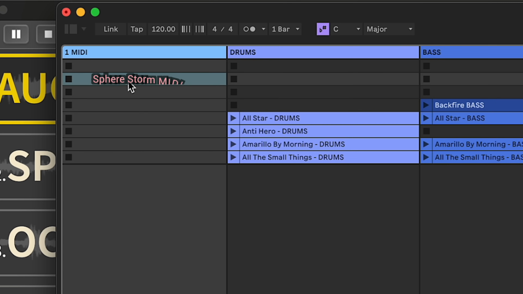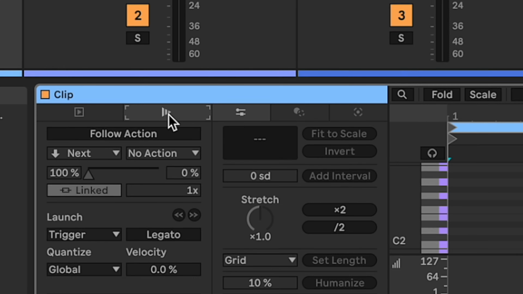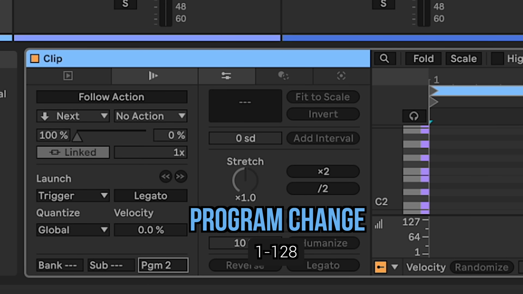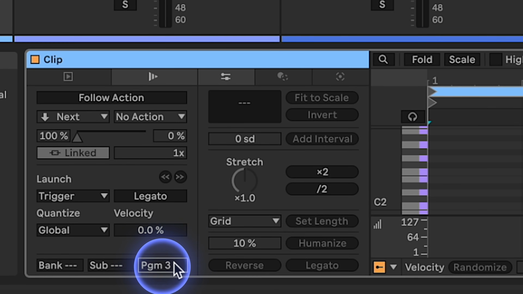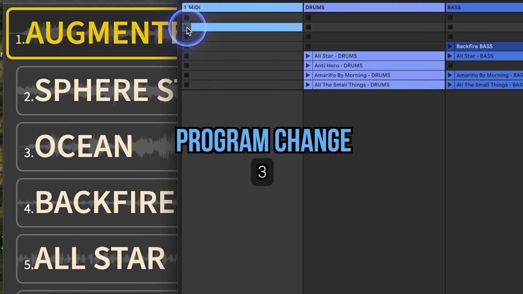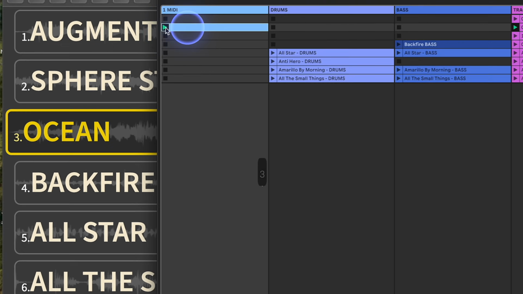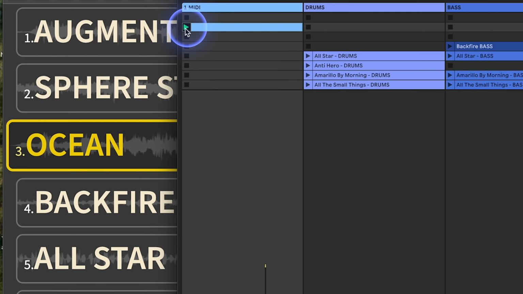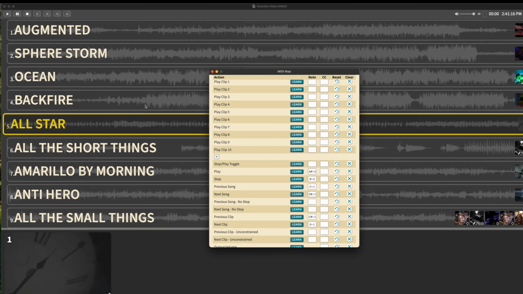So I'm going to start programming MIDI for the song Sphere Storm, and I want to trigger that song. But one of the first things I'm going to do is go over here, click this, and send that program change. Now this time Ableton is just 1 through 128. So I'm going to set that to program change 3. And you can see when I trigger this clip, it sends a MIDI command and it loads track 3, which in this case is Ocean. If I change that to 5, now it should load All Star. So you can see the program change is working.